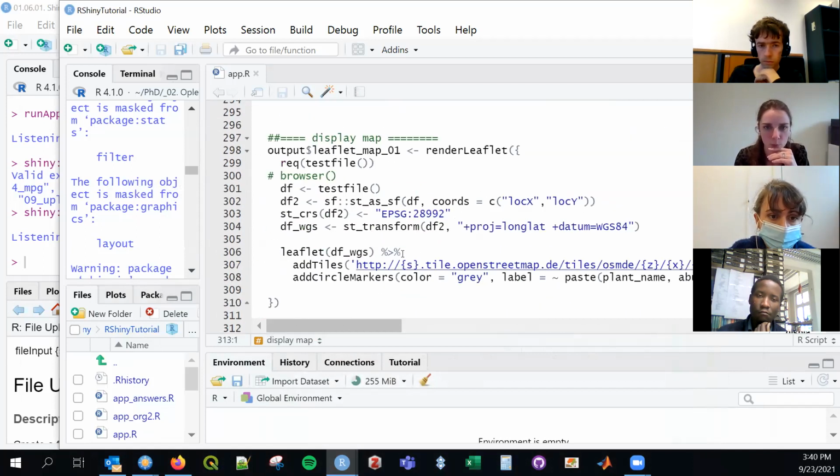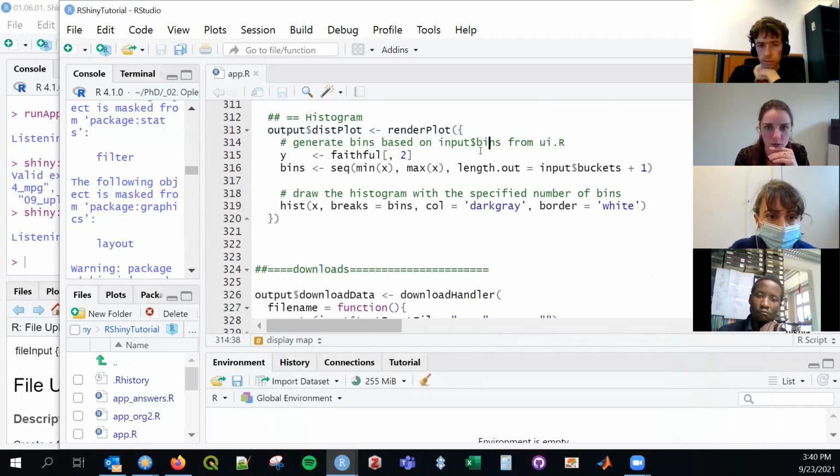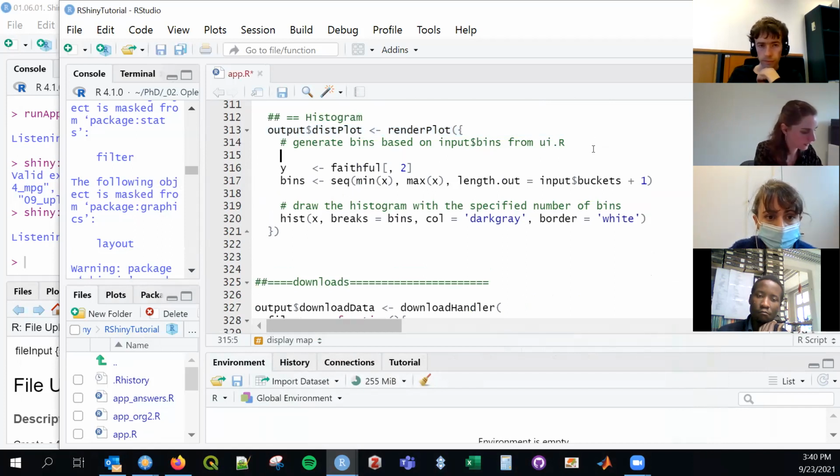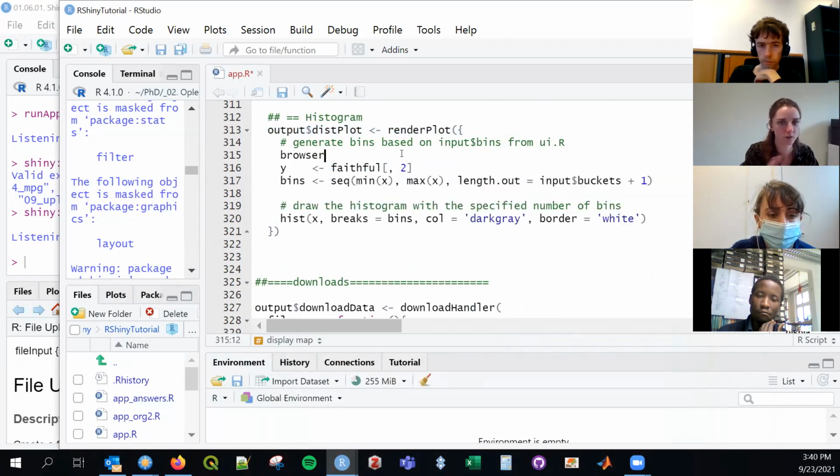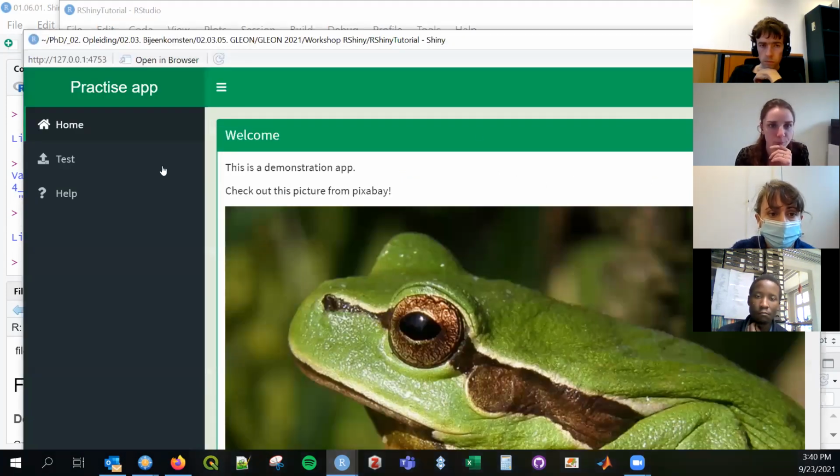So you can start by trying to add that browser statement somewhere right here, right at the beginning of where you enter into this part of the code. So I just add this browser statement into that section, and then I reload my app.